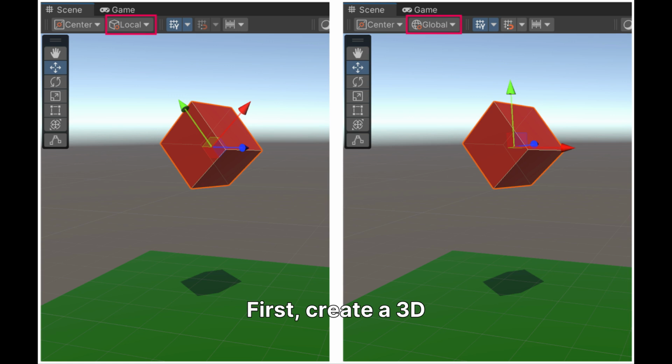First, create a 3D cube and rename it Player for easy identification. Next, create a 3D plane and rename it Ground. This clear naming convention is a best practice for maintaining organization and readability in your project, making it easier to manage your game objects effectively.